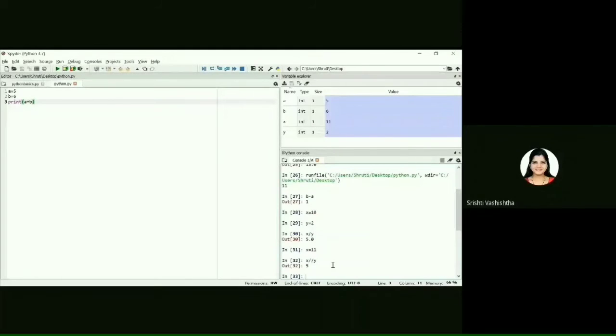So what is the concept here? It removes the fractional part. If you do x divided by y here, it is 5.5, so the double slash is removing the fractional part. You also have a modulus operator, x percent y, which gives you the remainder. You know that if you divide 11 by 2, the remainder would be 1. So this is a simple concept of using Python as a calculator. The things here are pretty simple.